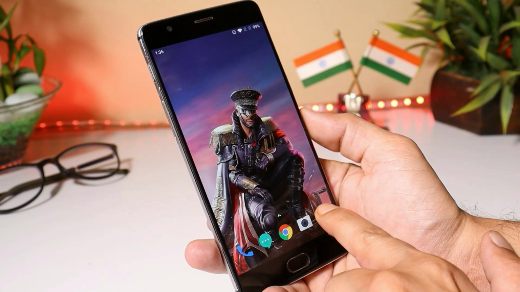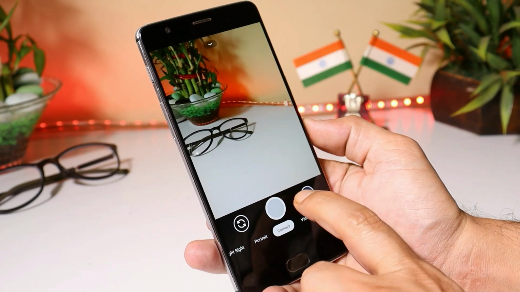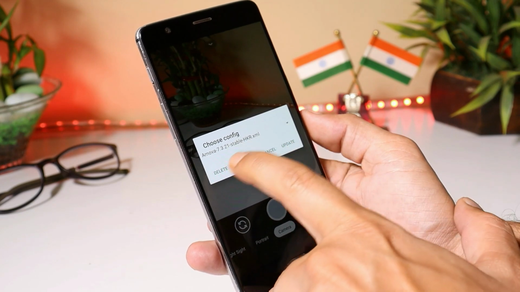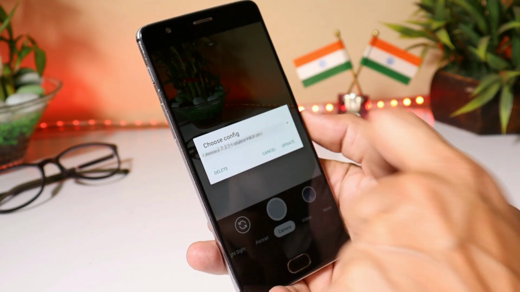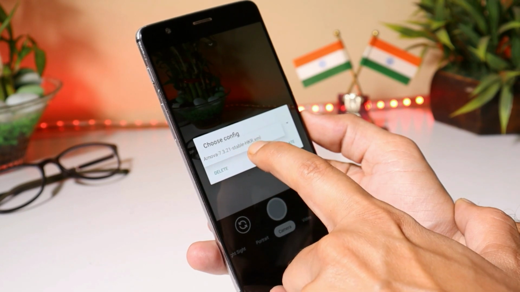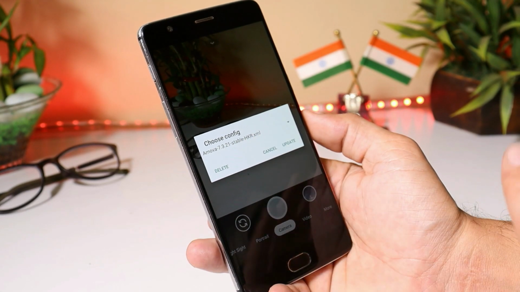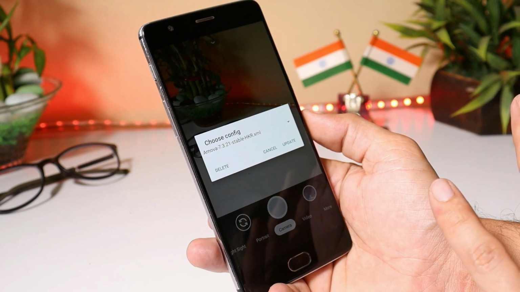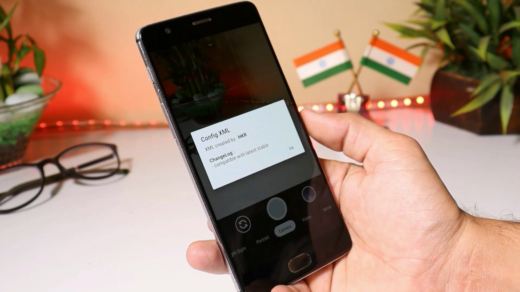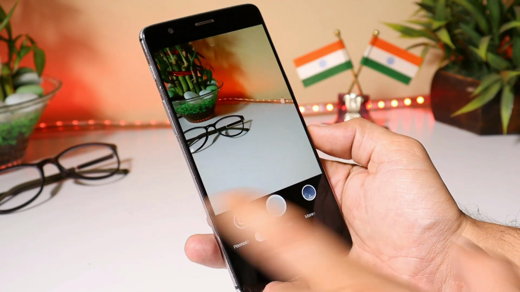So after you have installed the Google Camera application, you just need to tap here twice on the empty space. This will give you an option to choose the XML files. So right now you can see I'm using Arnova 7.3.21 stable XML. Until now I have found this XML works great. You just need to tap on update, and your camera will restart again.